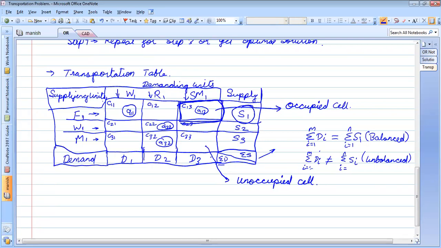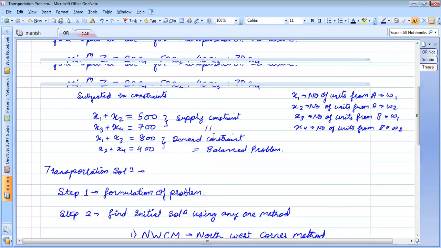So what is an occupied cell? An occupied cell is a cell where you have an allocation. What is a non-occupied cell? Where you have no allocation. Okay. Now let us return to our problem.